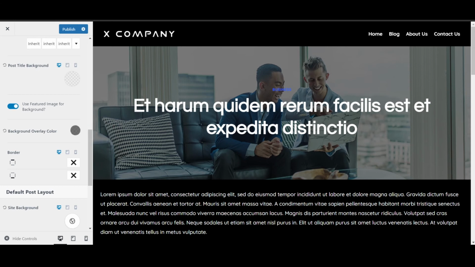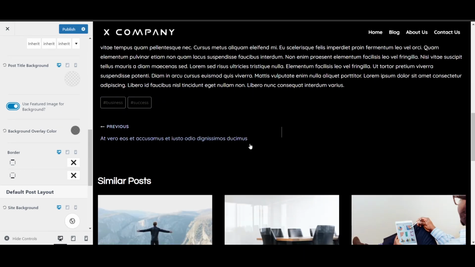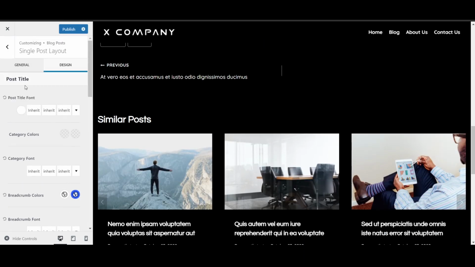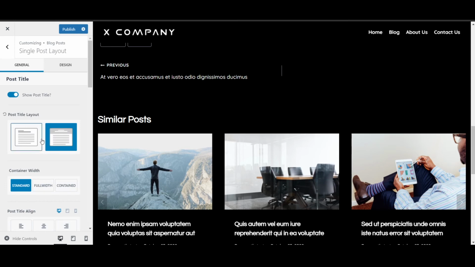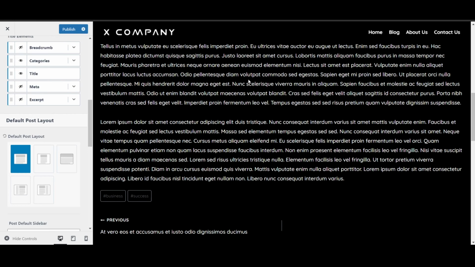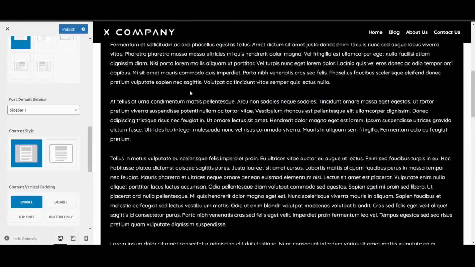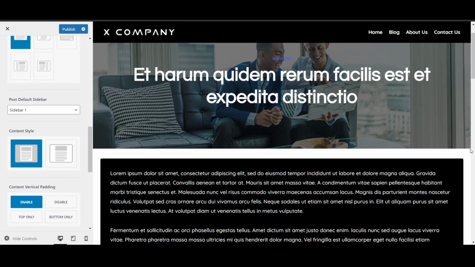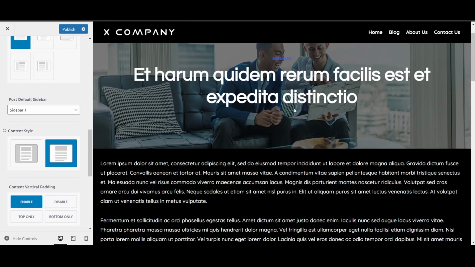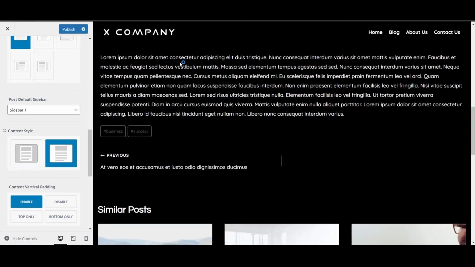Alright, so now the change has taken effect. I'm not sure why that happened over there, but that's what we wanted it to look like. And now we can also change whether we want this content boxed or not, and I'll show you quickly what it looks like when you do that. So content boxed, and you'll see now it looks like there's a little box and there's a background to the content.